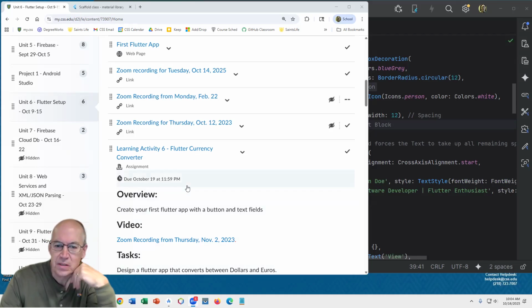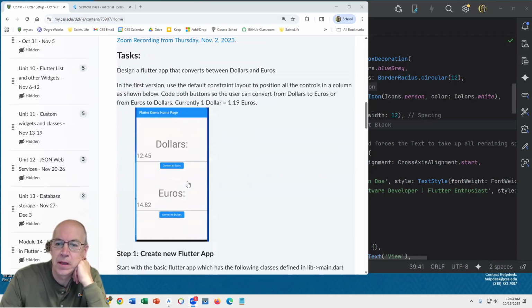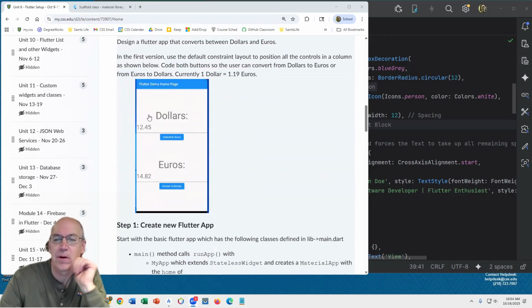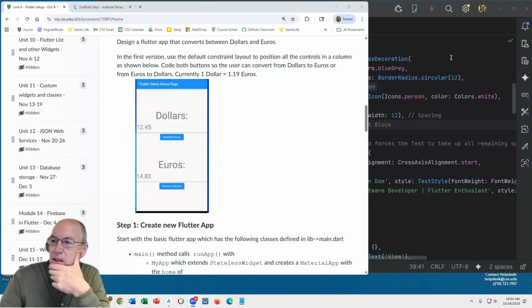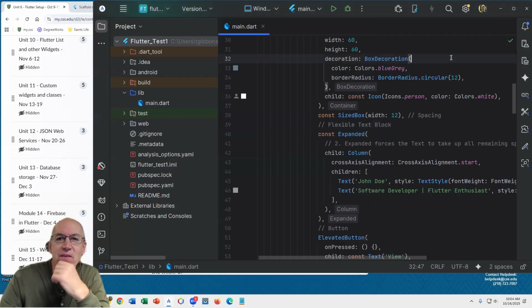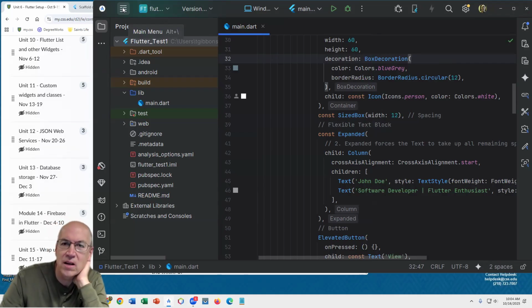So, this is our app we're going to build. So let's start with a new Flutter app. So hopefully we've got Flutter working on your computers. Online students, if you're having trouble getting Flutter up and working, let me know here.